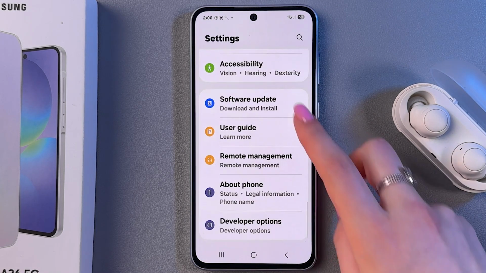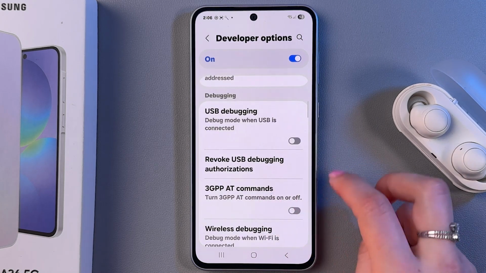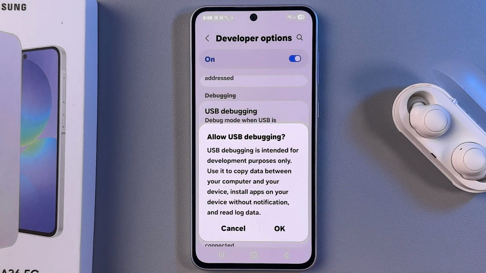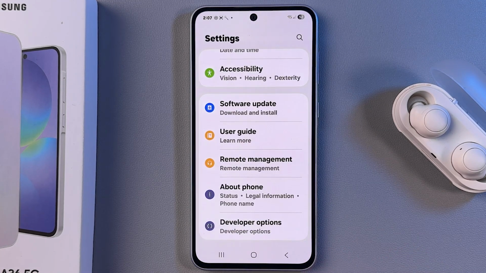Now we need to return to developer options settings and enable USB debugging by tapping OK button. And that's it, all set.